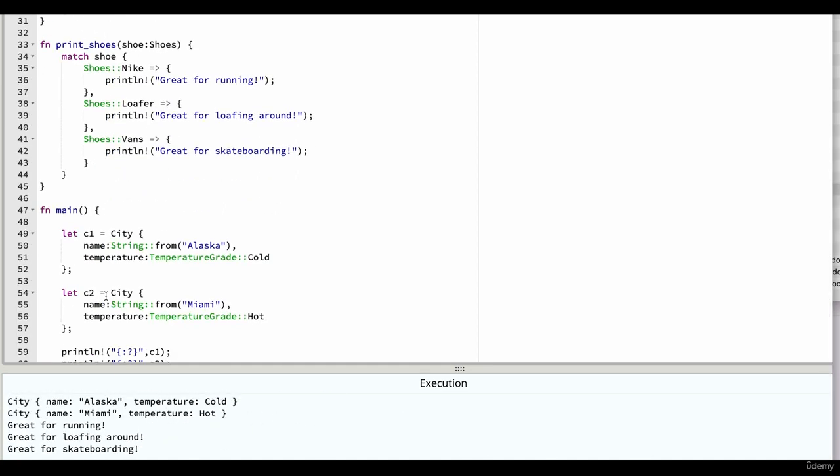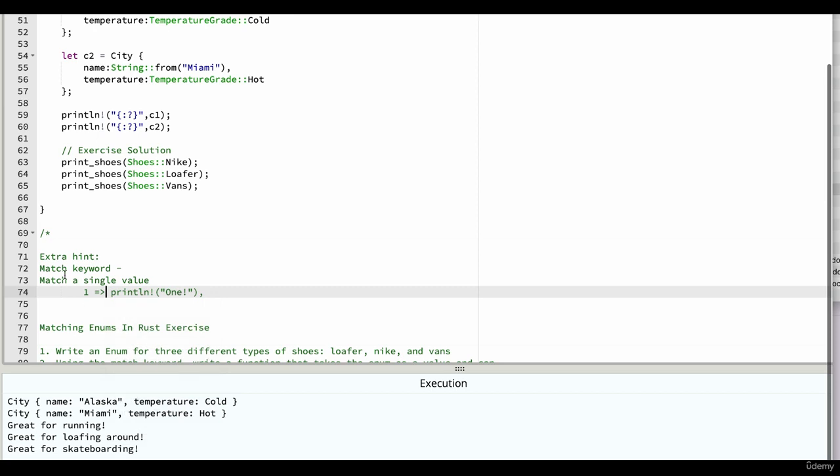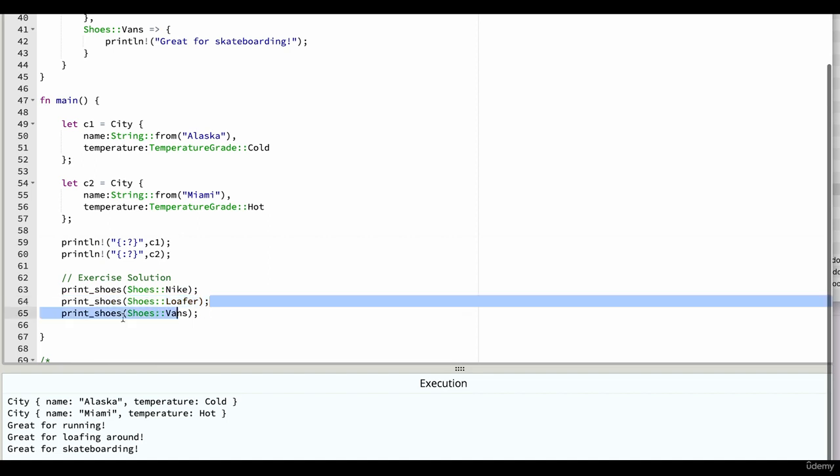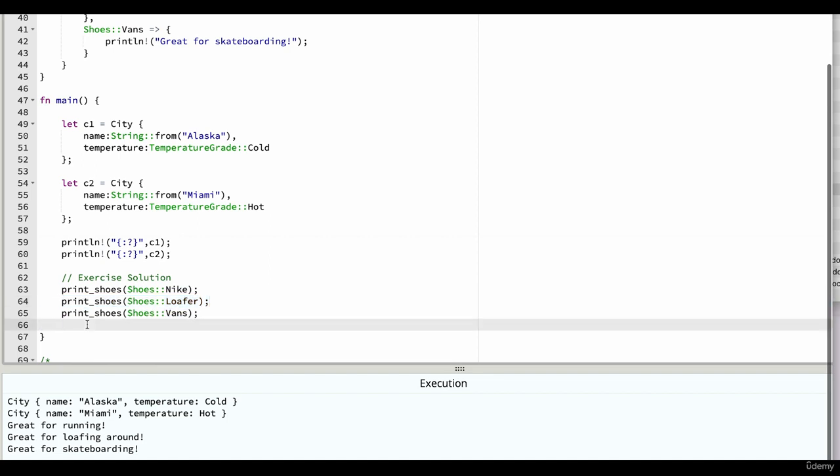And here we go. So we've got our responses at the bottom. Let's see if they match up to what they should be. So Nike should be good for running. That's our first call of the function. And we see on the output, great for running. That makes sense. It's Nike. Loafer, great for loafing around. That's the second one. Beautiful. Third one. Vans, great for skateboarding.